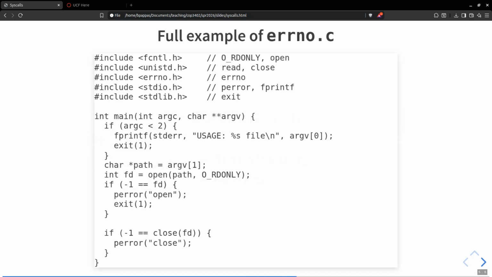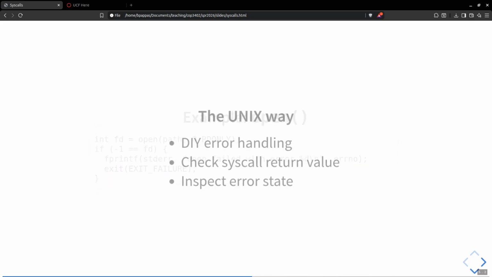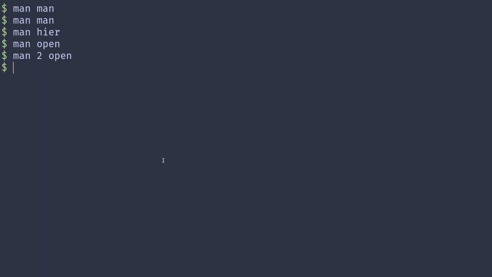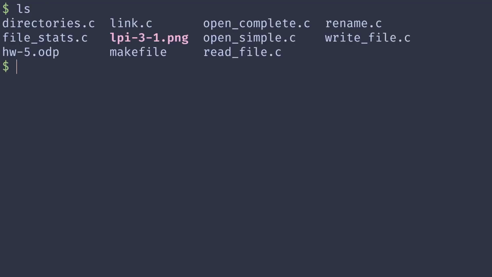I'm not going to go over this in the slides. I think what I'll do instead is just start going over examples now, and I think that'll be a lot more engaging than the slides. So let's begin by going over a simple syscall. First, I'll list the contents of my directory. I have a bunch of different C files here that we're going to go over. Each one demonstrates a different syscall and how to use it.